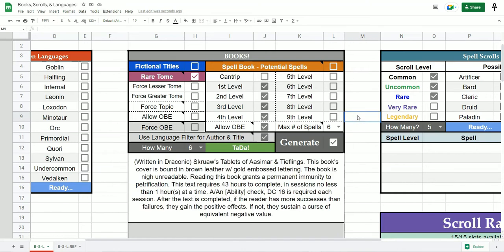So this one's written in Draconic, Screw-Oz Tablets of Aasimar and Tieflings. This book's cover is bound in brown leather with gold embossed lettering. The book is nigh unreadable. Reading this book grants a permanent immunity to petrification. So that's obviously a pretty big boon, but you have to earn it.